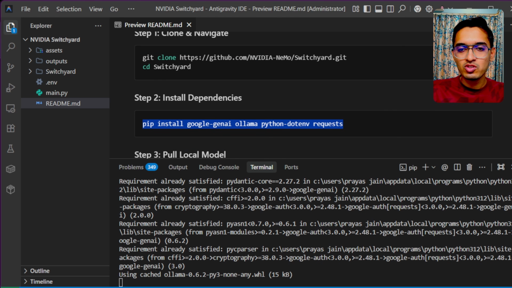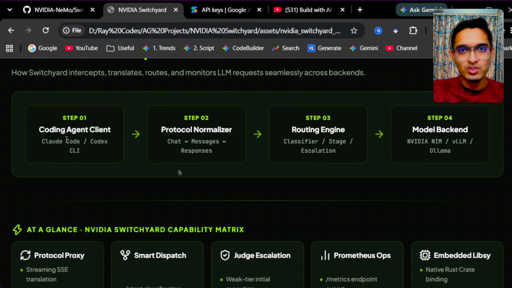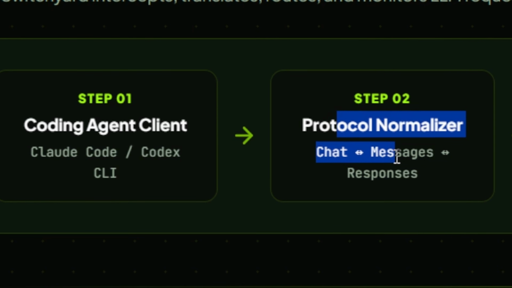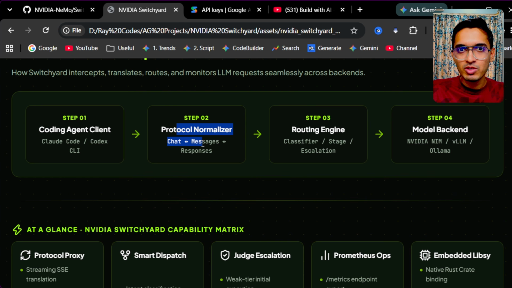Now while these are installing, let us look at the architecture of this tool. So first we send the request to our coding agent client like Claude Code or Codex, and the protocol normalizer will then intercept this raw payload and standardize the incoming API format so the backend engine can easily understand it.